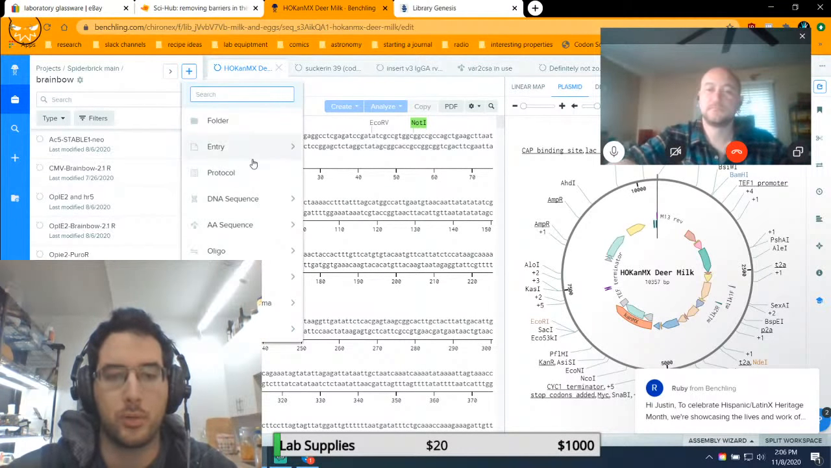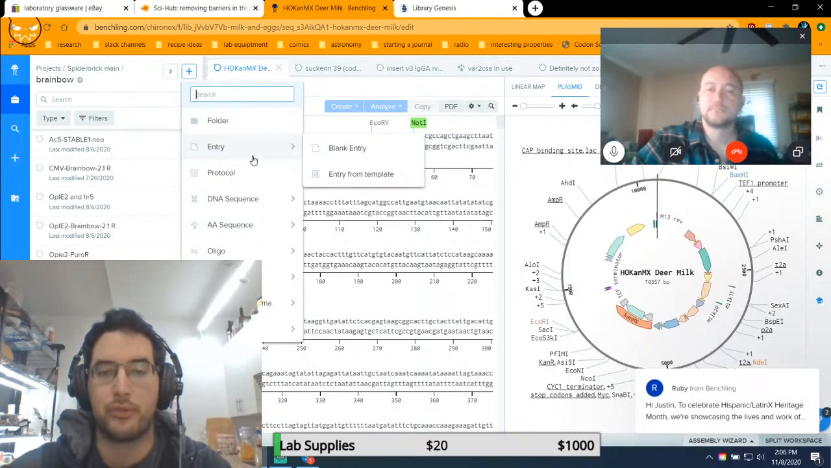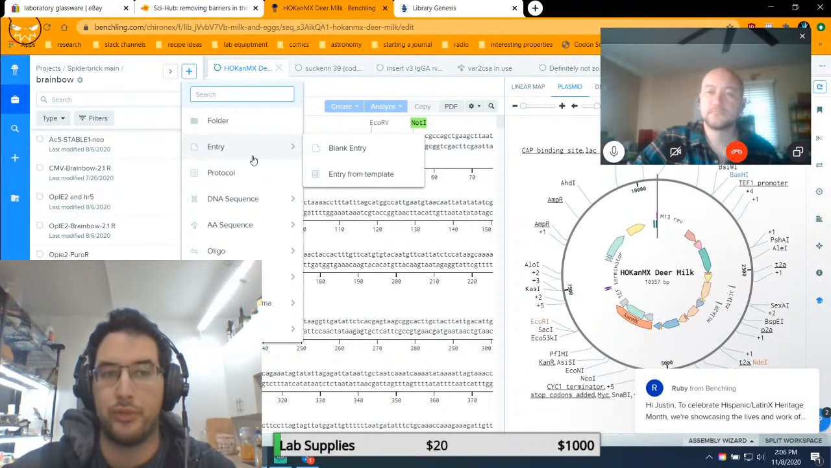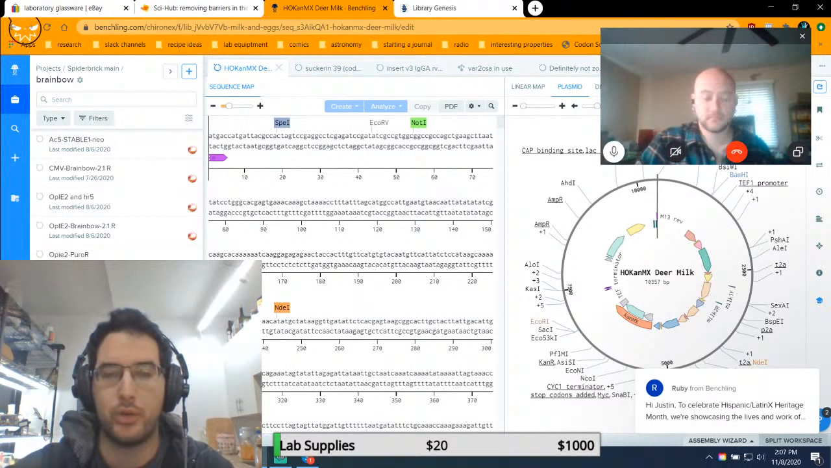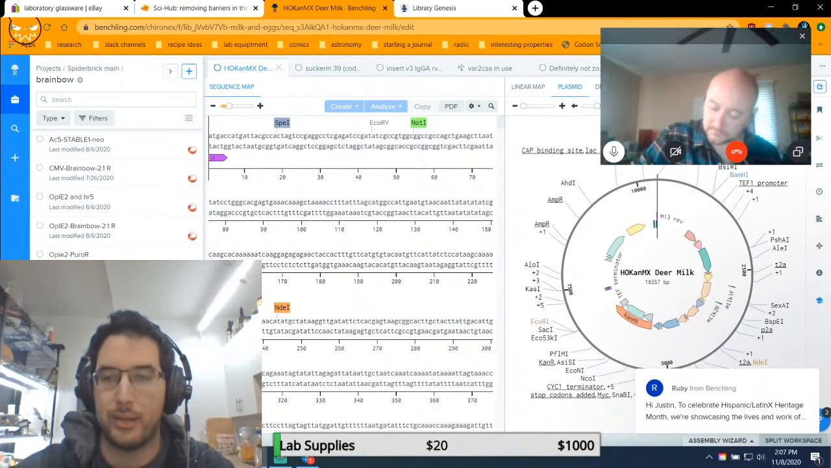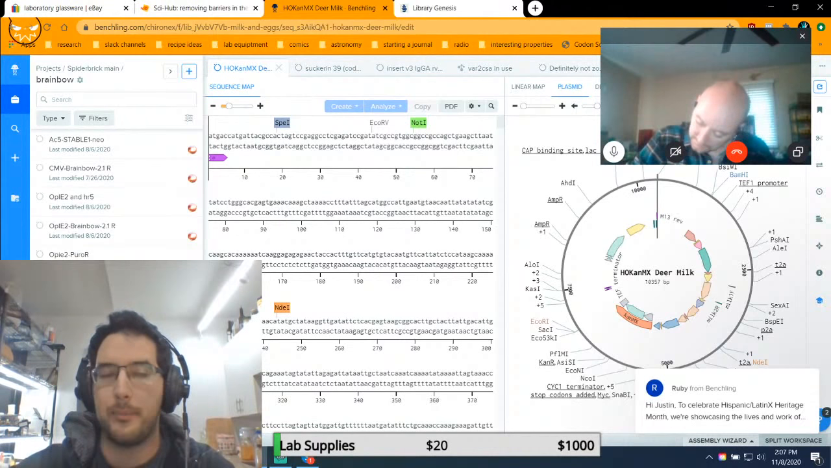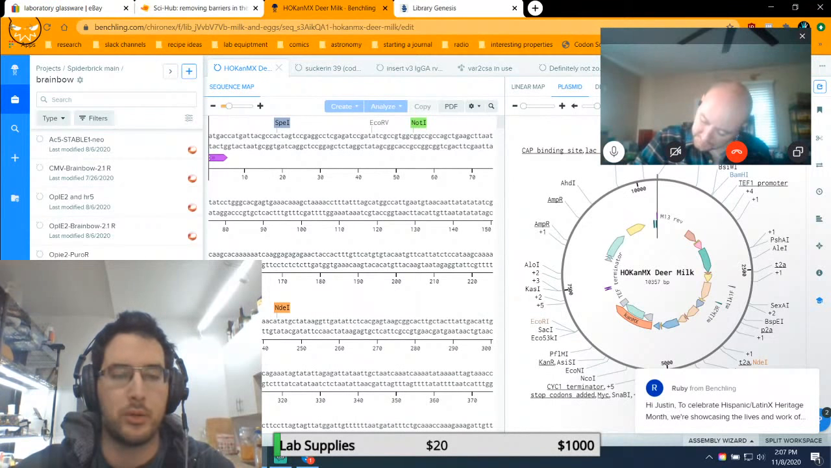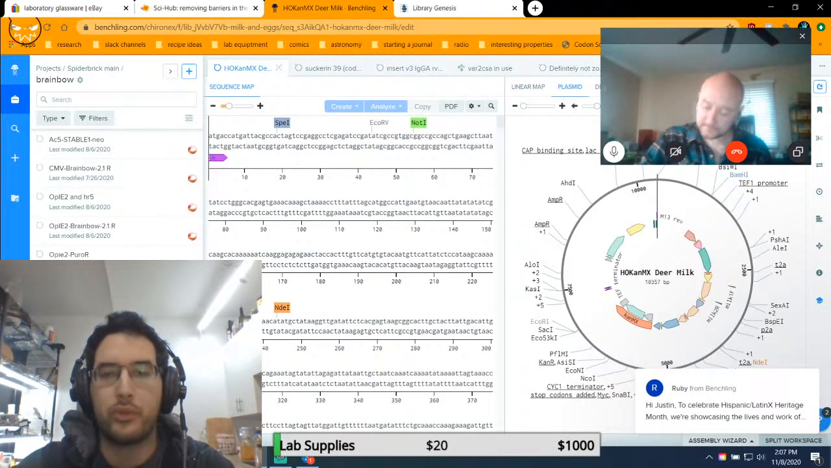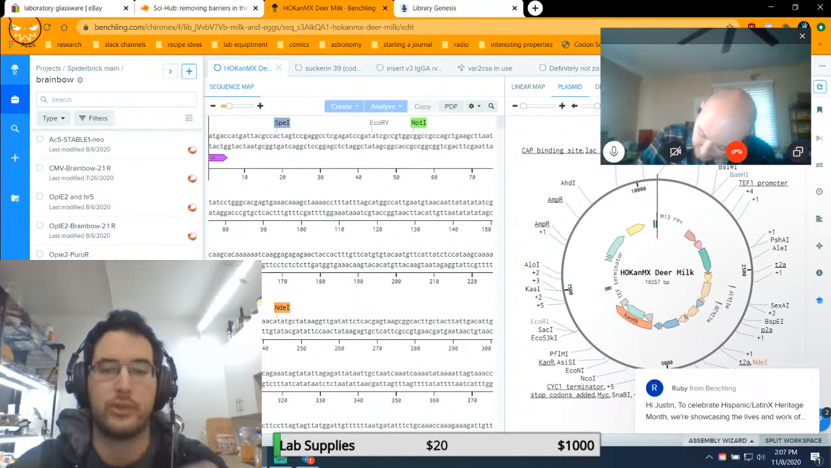You can either choose protocol or entry, and both are fantastic for planning out your project. You'd probably start with an entry. The first thing is you've got to figure out what it is exactly that you're trying to do, and take some notes. Personally, I tend to go for a paper notebook for this, because paper is king. I like being able to write things down when I'm brainstorming. I don't like typing things out if I can avoid it. But once you have a basic idea, then I'll switch over to Benchling.